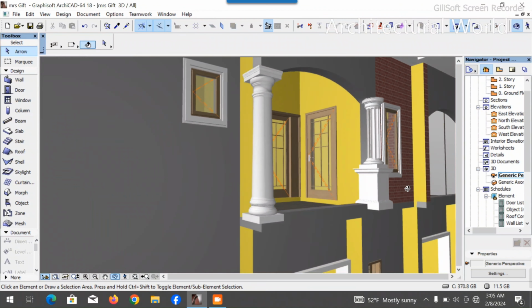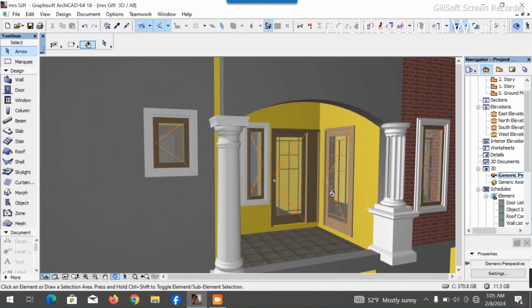So you can see your arc is created and your pillar design is created.